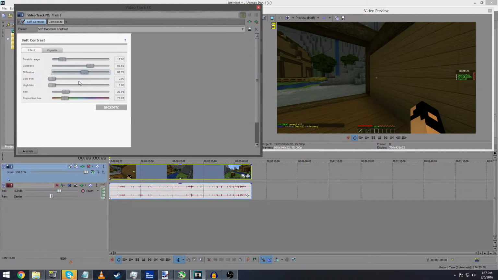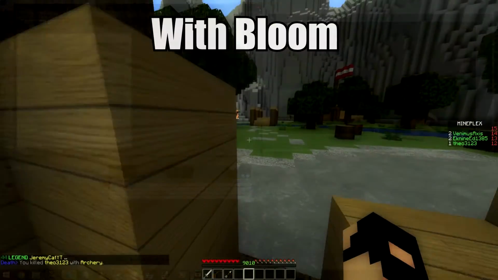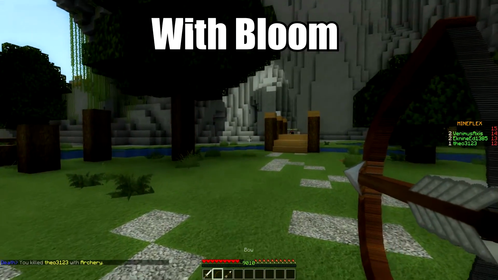Diffusion, you can play around with. The lower it is, kind of a more normal look. Or, actually, I guess it's the other way around, so keep that kind of low for now. Contrast, I usually bump it up to like 70 or so. Stretch range, let's see. That one, I guess you can keep around 50 or something. The low trim, I usually keep kind of low, but bump it up just a little bit. The high trim doesn't really look too different. I usually keep it around here. And that gives it a really nice bloom effect.